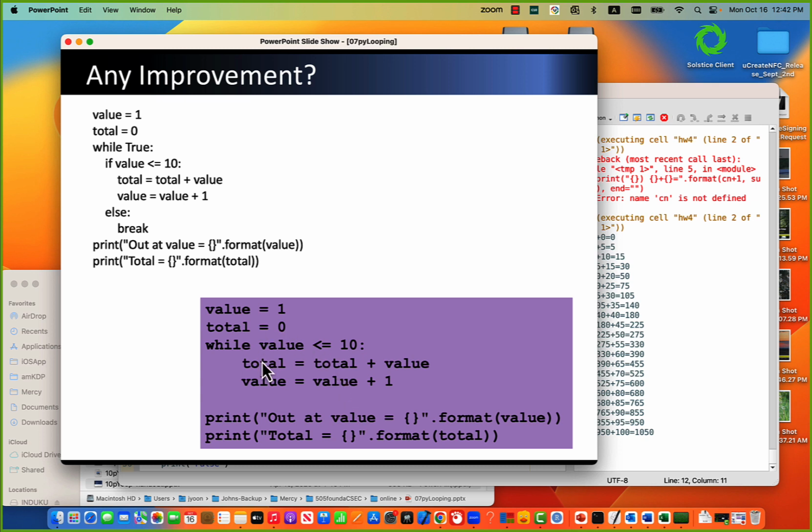So we can simply say, in this while loop, rather than while true so that it goes forever, technically, rather than break somewhere, we simply use this condition in the while loop. So while value is less than 10, the while loop becomes shortened, and then finally print. Can be improved that way.